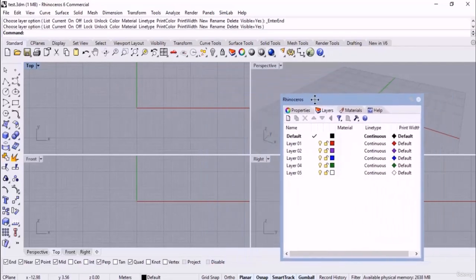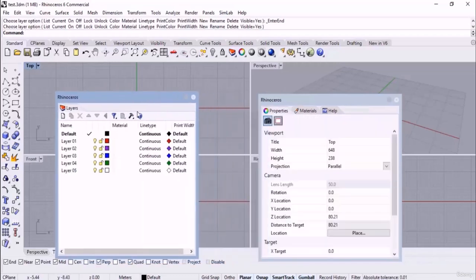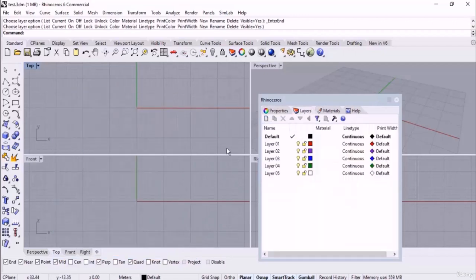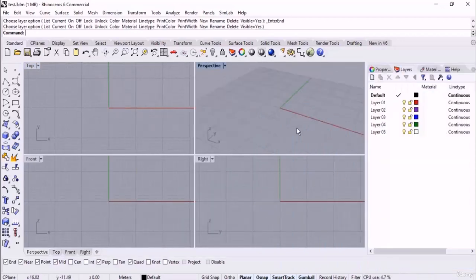Then here by clicking on the blue part and dragging, you can move it. But if you click and drag on the names and the icons, you can separate them from the list. And to bring it back, click and drag and then release. Well done. Then I position it at the right side of the scene.